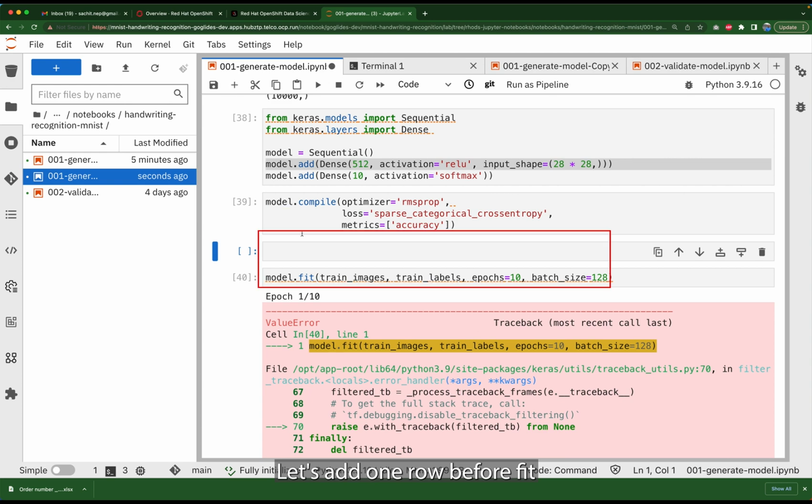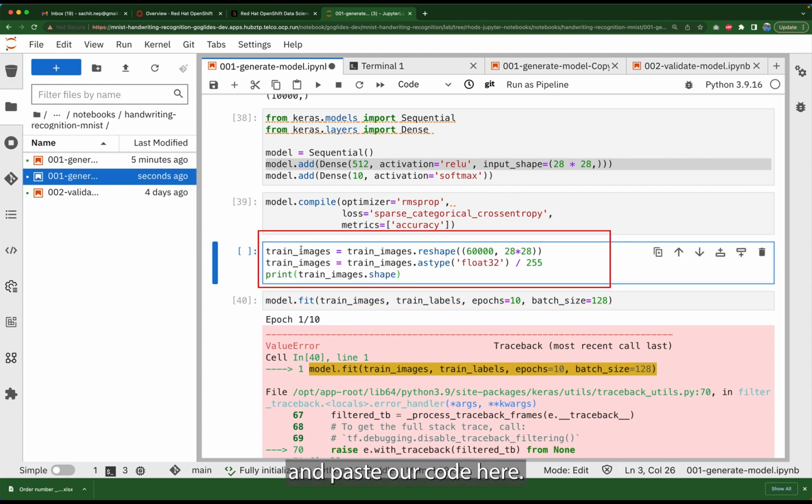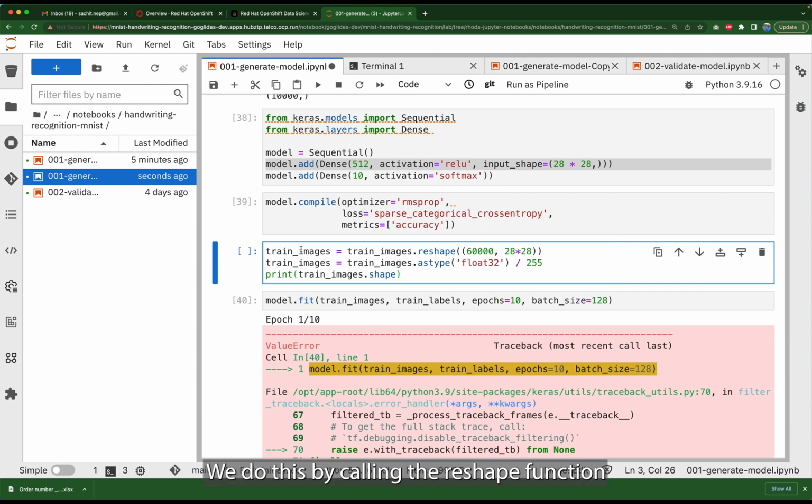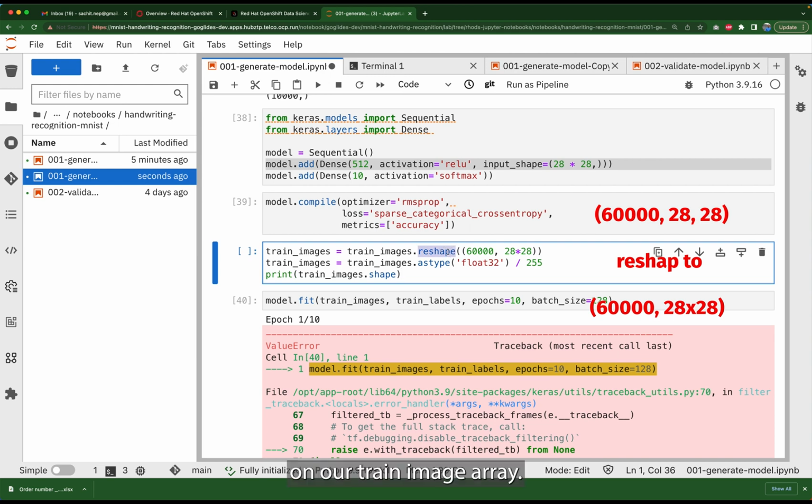Let's add one row before fit and paste this code here. We flatten each 28 by 28 image into a one-dimensional array of length 784. We do this by calling the reshape function on our train image array.